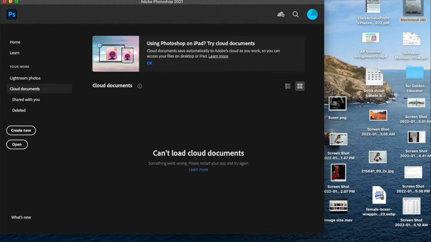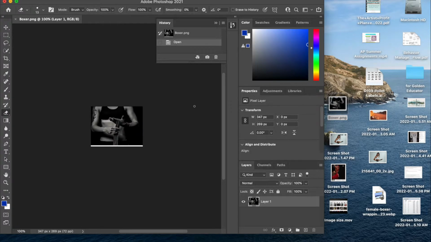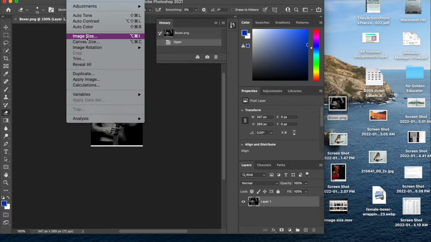Okay, I'm going to import this image of the boxer. I'm just going to drag it over into Photoshop, and you can see it's kind of small. So the person that picked this image actually picked kind of a small image. There's a way to work around that.